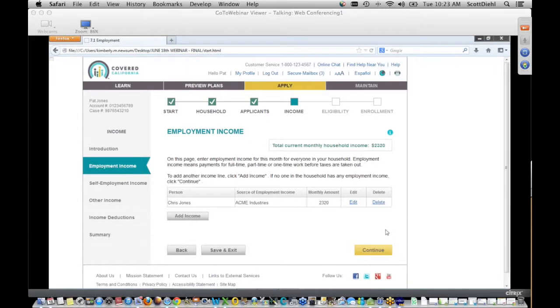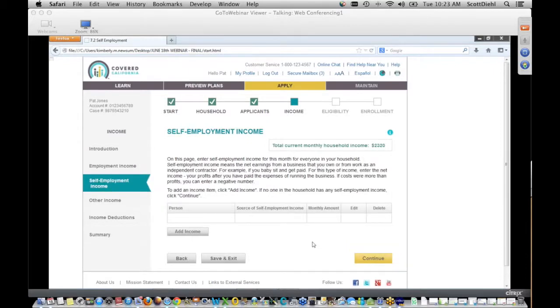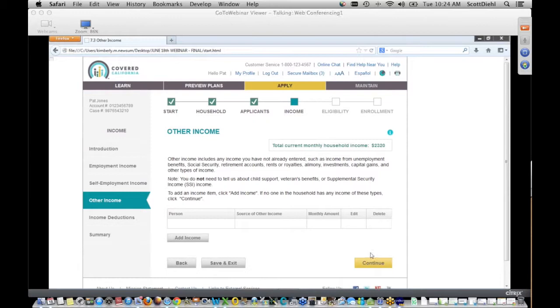When Pat is finished with the employment income, she clicks continue to move on to the next type of income. In this case, it's self-employment income. In Pat's case, she has no self-employment income, so there's really nothing that she needs to do here. As it says, if nobody has self-employment income, then she can just click continue, so she does. She's taken to the other income page.